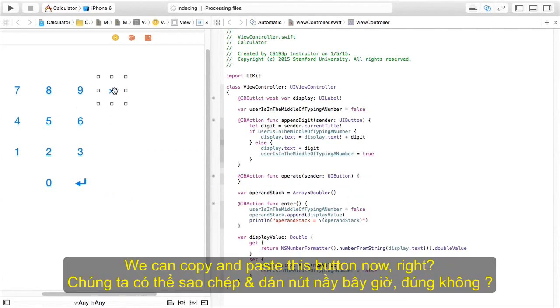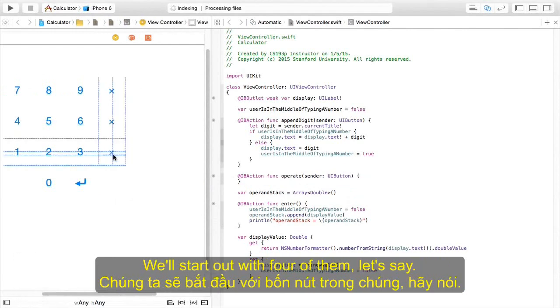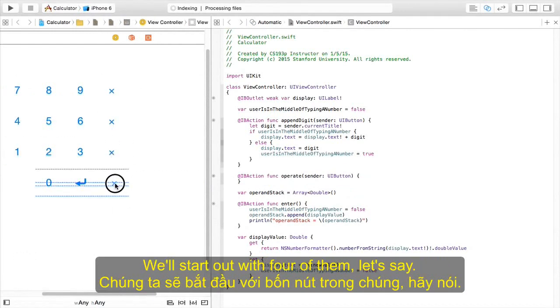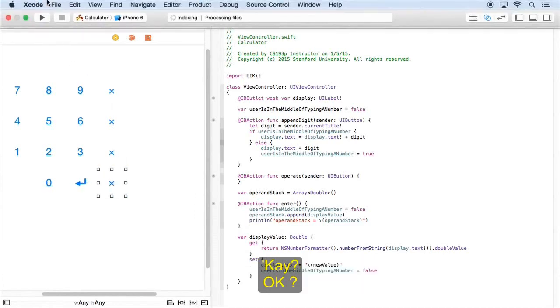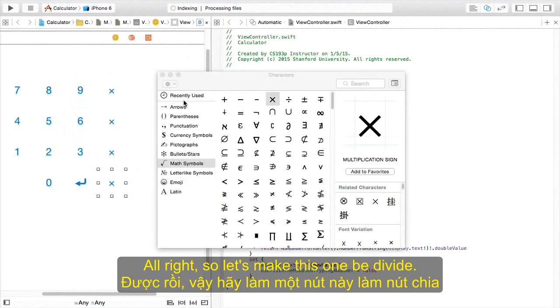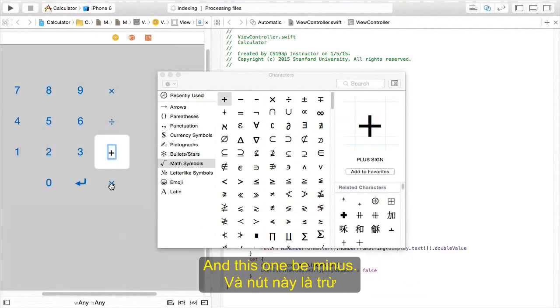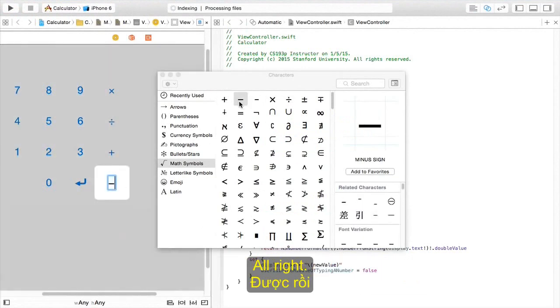We can copy and paste this button now, right? We got this one, so let's copy and paste and make some more of these. Start out with 4 of them, let's say. Okay, let's get back our special characters here. All right, so let's make this one be divide. Let's make this one be plus. Make this one be minus.